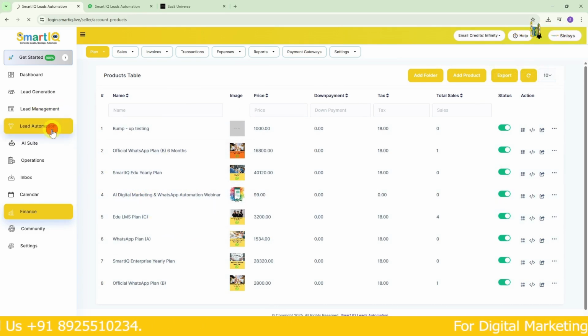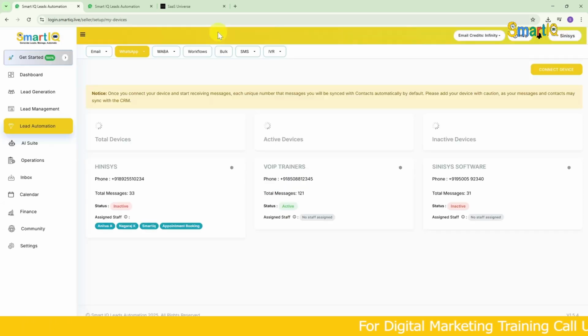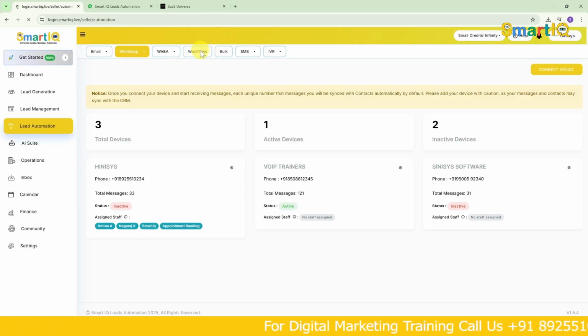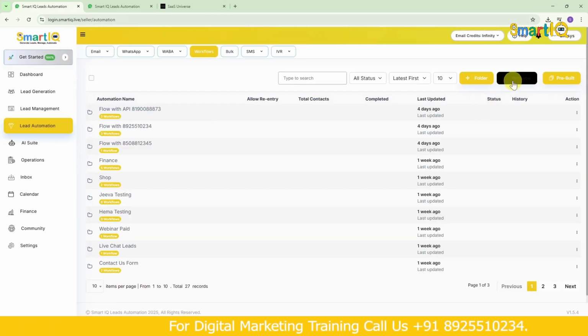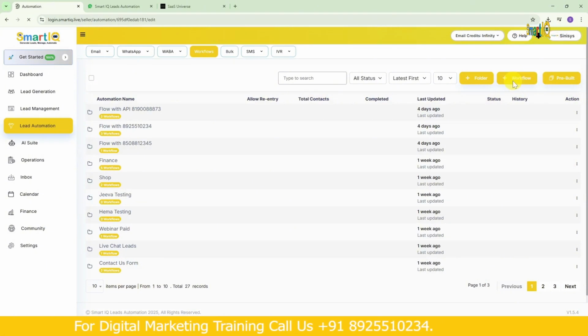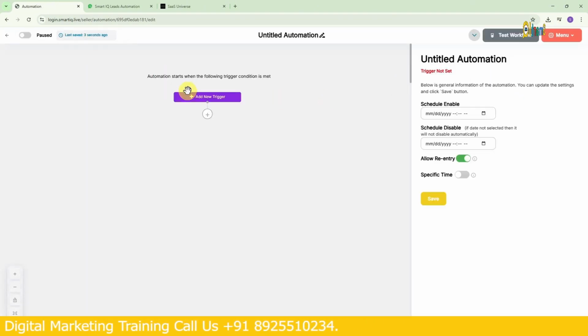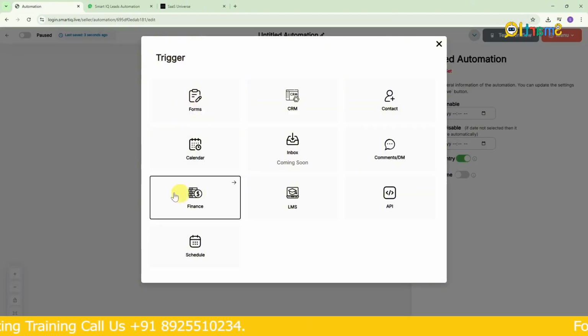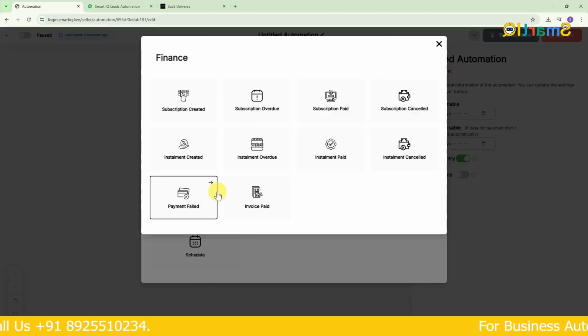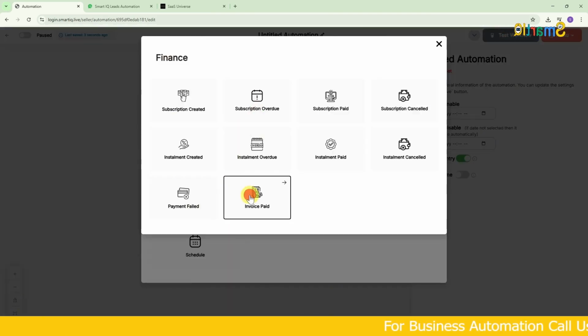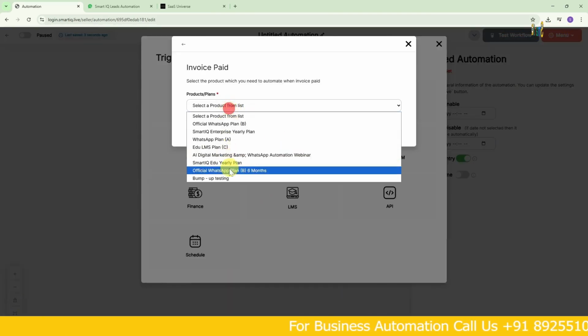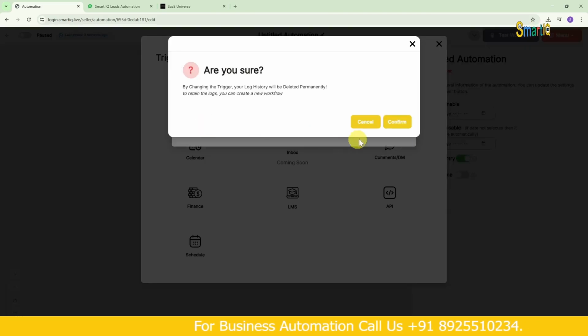If we want to create a workflow, where should we go? Now we have to go to lead automation. In lead automation, go to workflow, click on workflow, and then you can add a workflow. If we give add workflow, it will ask us for add new trigger. In this add new trigger, we have to choose finance and then select what we need, like invoice, etc. Okay, now on the invoice side, give the bump testing and confirm.